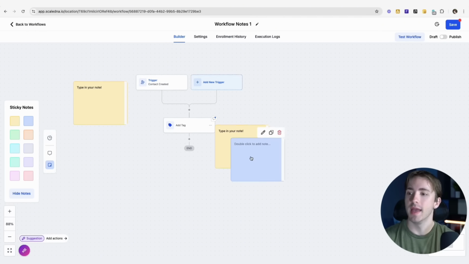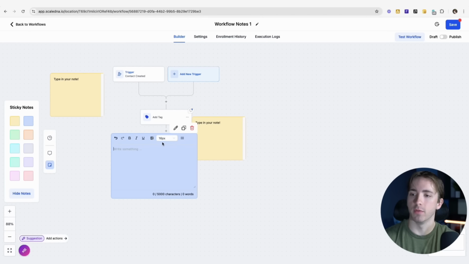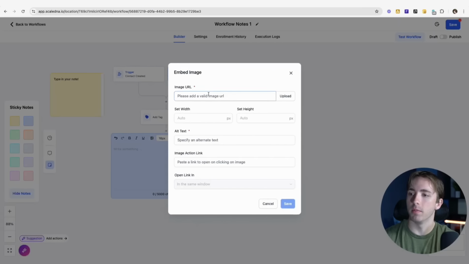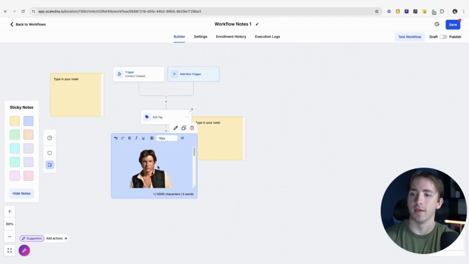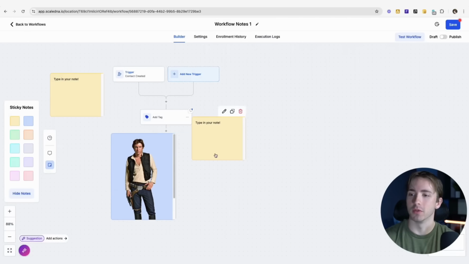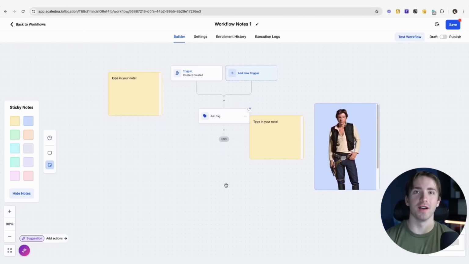One of my favorite things to do is add in images. So if we go ahead and throw in a sticky note, double click, and then if we click this image right here, we can upload an image, adjust things like the width, height, alt text, and action links. So if we want to include ability to click the image and link off to somewhere else, we can do that. And then we can save, and then we will see our image pop up right there in our sticky note, which is really cool. We can throw this around, mess with our workflow, and have that off to the side. So there is a ton of functionality, a ton of fun that we can have with these sticky notes.